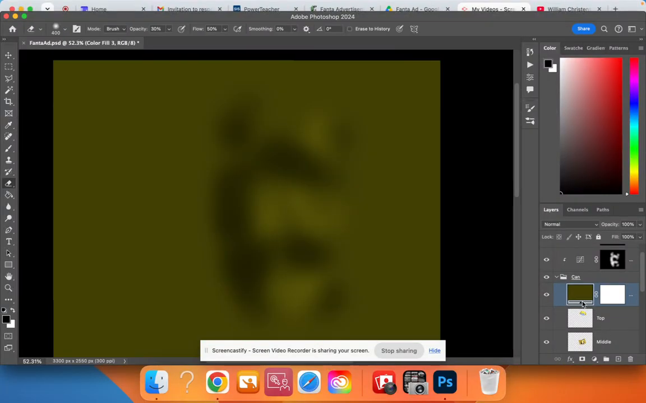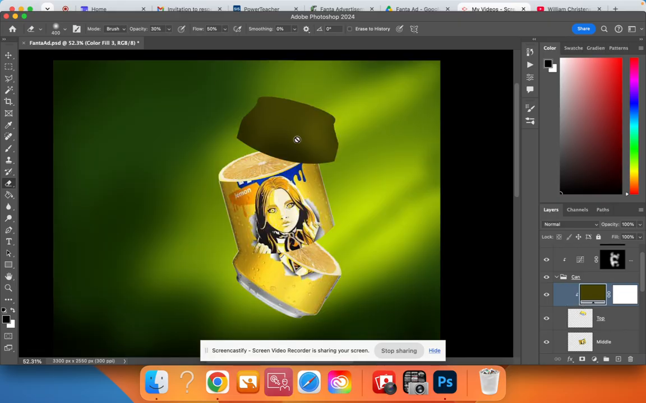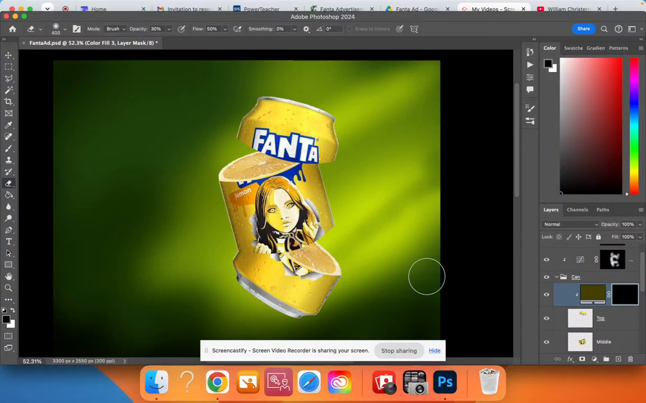We Option Command G, so it's clipped to this area, and then we highlight our layer mask, hit Command I, and then now we go back to our brush tool, white on top, and maybe we go back to like 40% opacity, and then we can start to try to kind of add some of that shadow there.